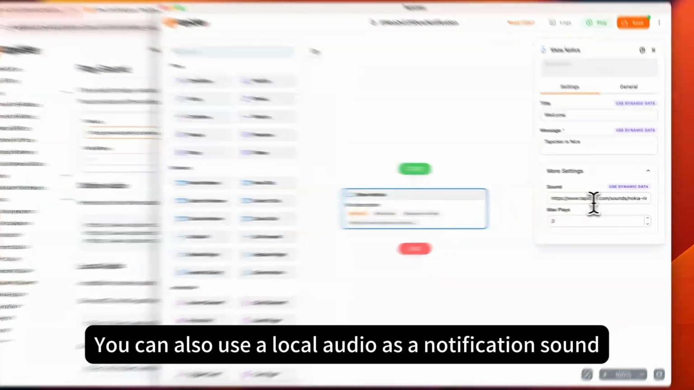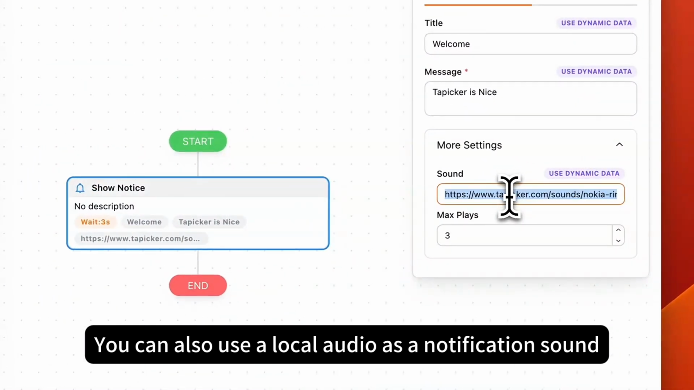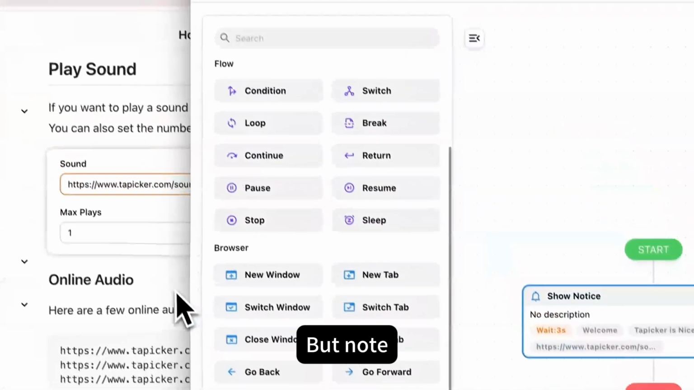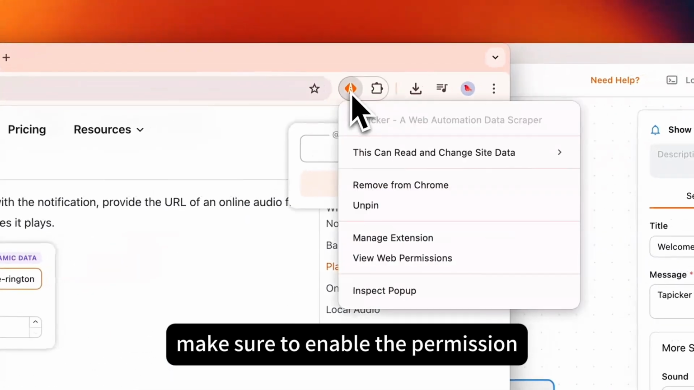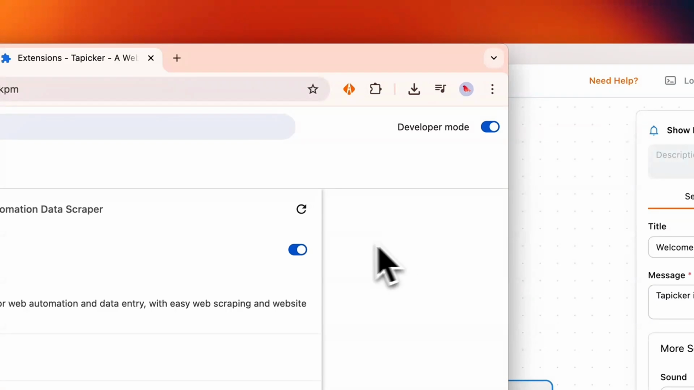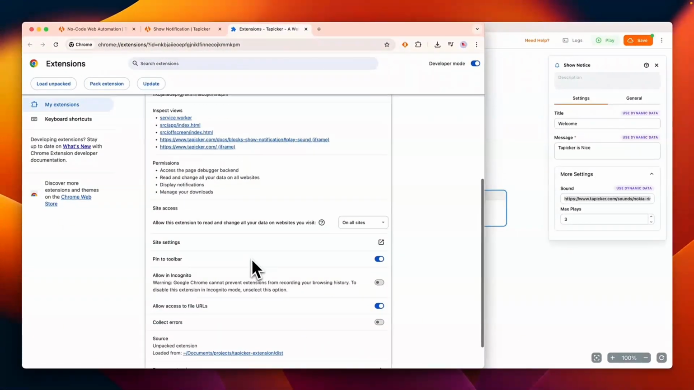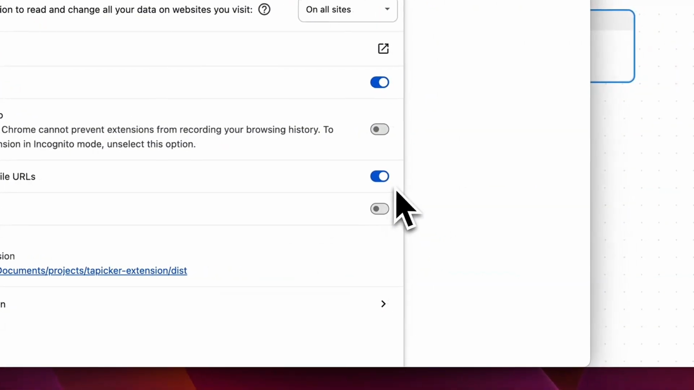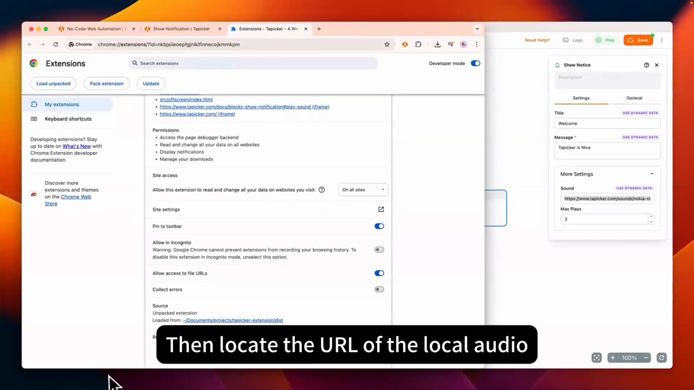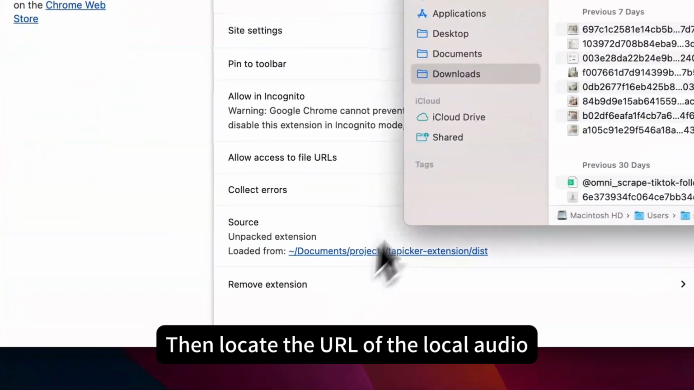You can also use a local audio as a notification sound. But note, before playing local audio, make sure to enable the permission. Allow access to file URLs. Then locate the URL of the local audio.